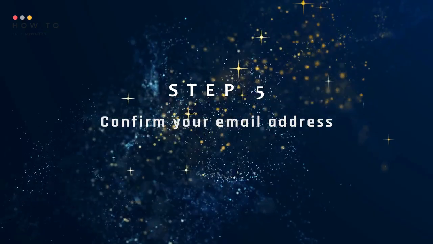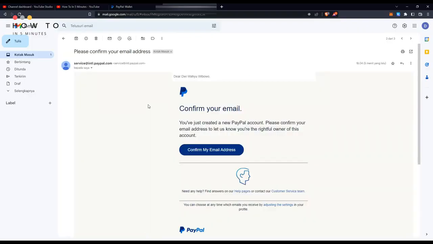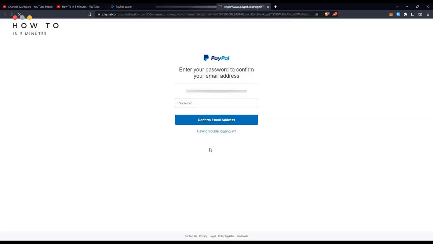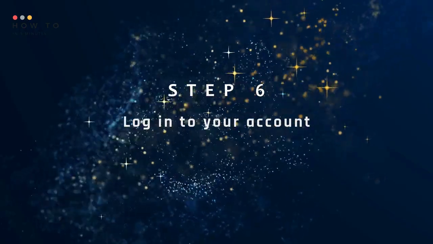Step 5. Confirm your email address. Once you have filled out the necessary information, PayPal will send an email to the address provided in Step 3. You will need to confirm your email address by clicking on the link in the email sent to you by PayPal.